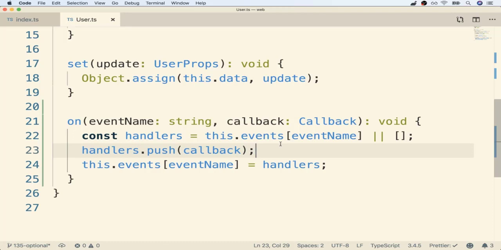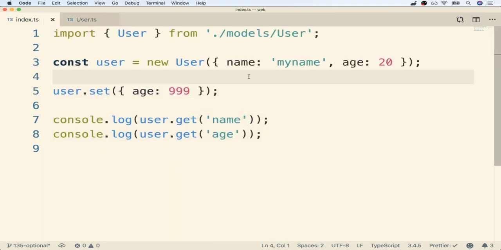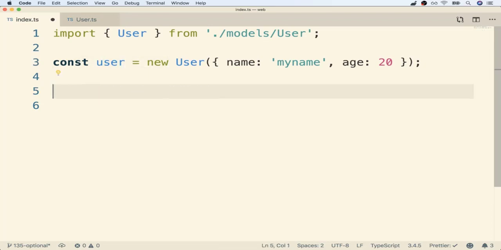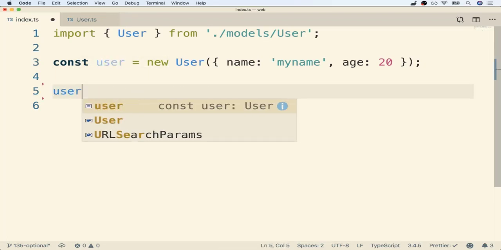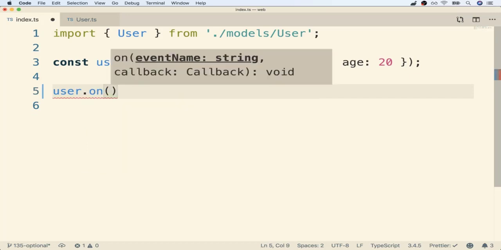Okay, so let's now give this a quick test. Now, when we test this, we don't actually have the ability to invoke any of these handlers just yet. We only have the ability to just register them right now. But that's fine. We can still write out some code to make sure that they are being registered correctly. So back inside my index.ts file, underneath our user declaration right here, I'm going to delete the user.set and the console logs. I'm then going to register a new event with my user.